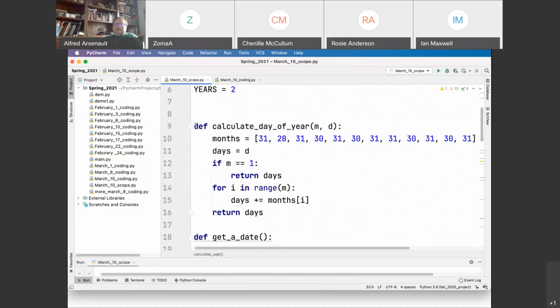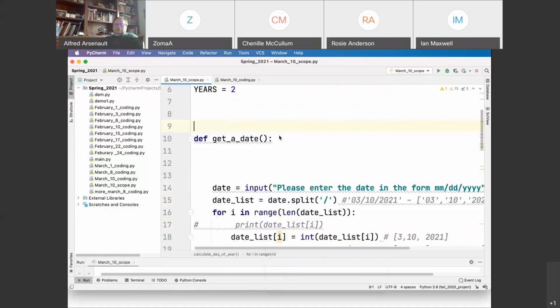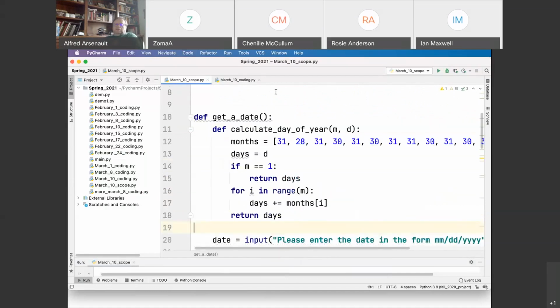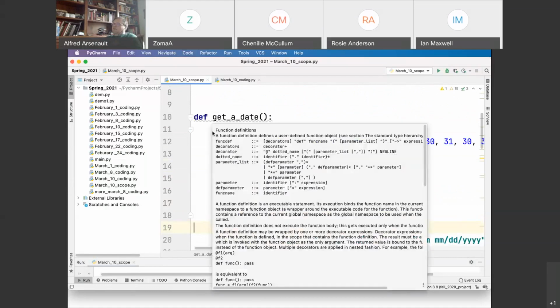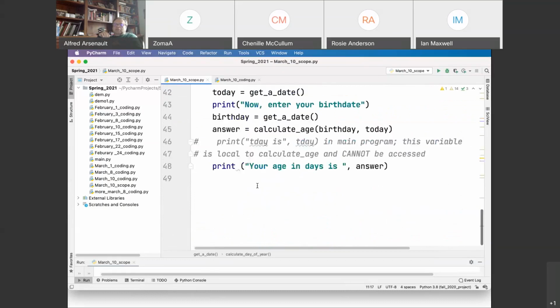If I went back and I cut and I pasted, now calculate day of year is no longer a global function. Calculate day of year can only be called from inside get a date. When you nest like this, the nested function can only be called from here. So we ran this, we know it worked.